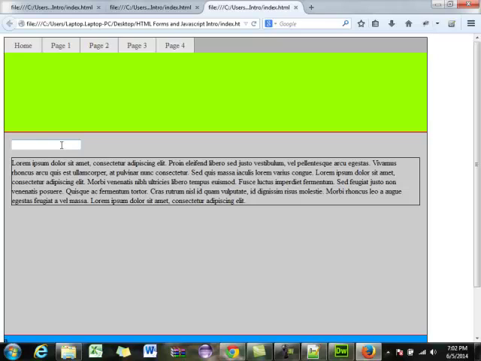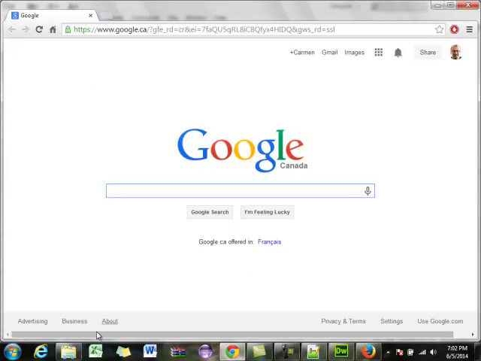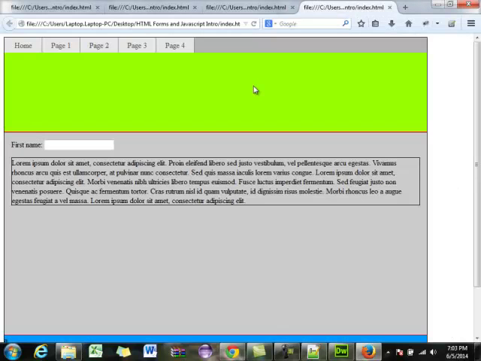You may have noticed this field has no label. How do we know what to put? It's just text. There's no built-in labeling. You just have to put it in. First name. Remember, HTML ignores white space. So if I do this, it won't. Why do I keep closing my page? It's in Firefox, that's why. So see, there's only one space after there. It ignores white space.